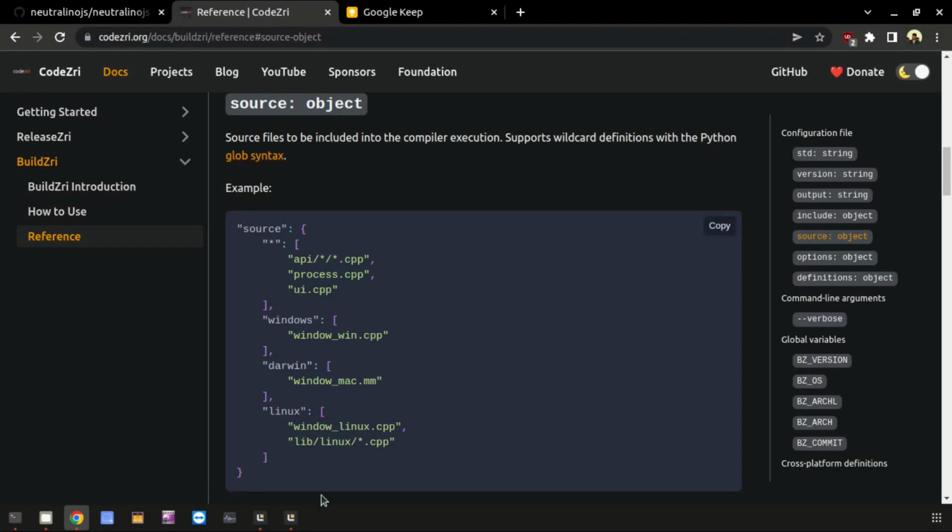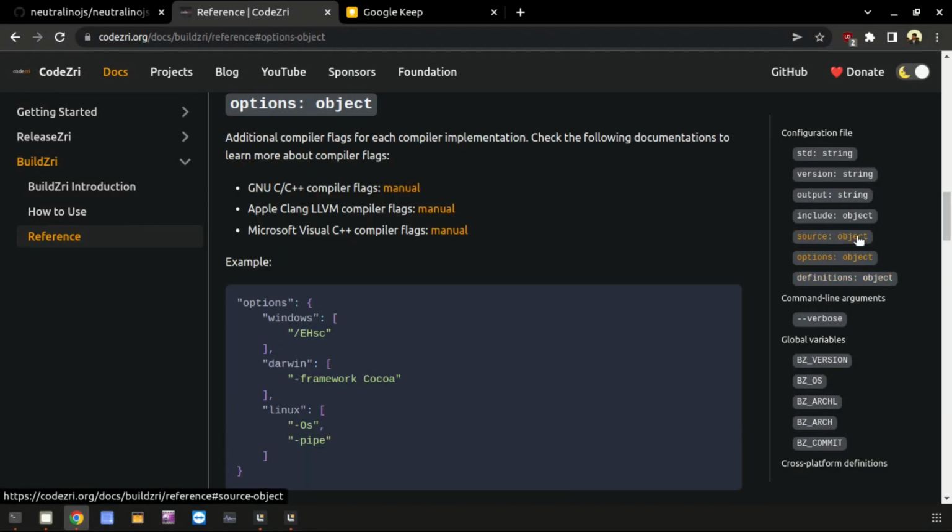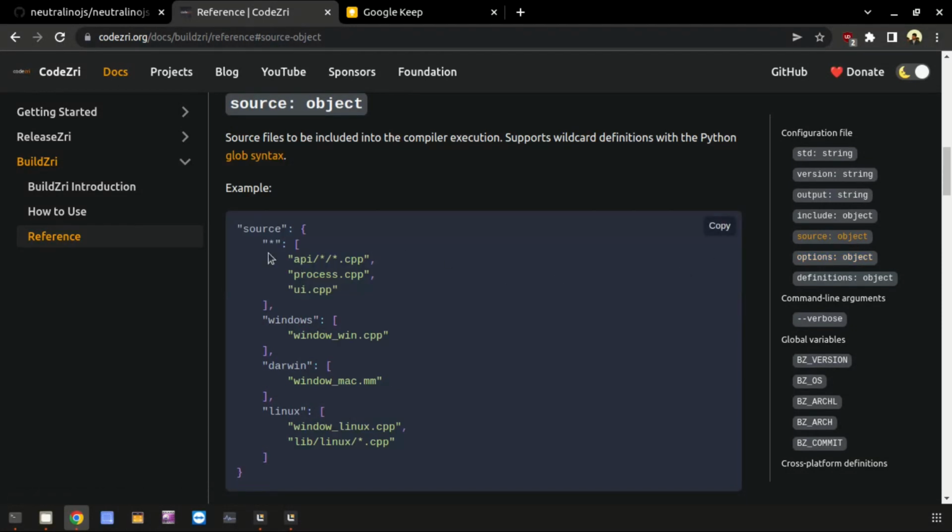Right now, since I have one single C++ source file, I'm going to directly use it like this. So if you have a single file, you can use it like this, just providing the file name. There's another special thing about this source, and also with other configuration options like definitions and options like that. In here we can provide the asterisk sign as a key.